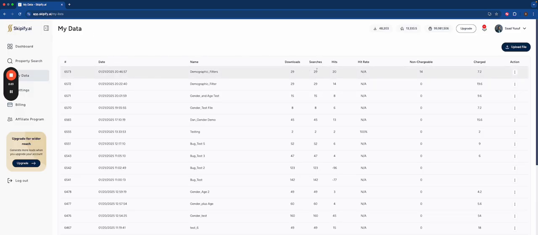And then you can see out of the 29 searches, I have 20 hits. 14 of those are non-chargeable. You were charged 7.2 skips based on that amount that's available. And what you could do to access that file is click these three dots here and download that skip trace file. And that's pretty much everything on how you access and include demographic filters and the DNC Scrub on Skipify.ai.